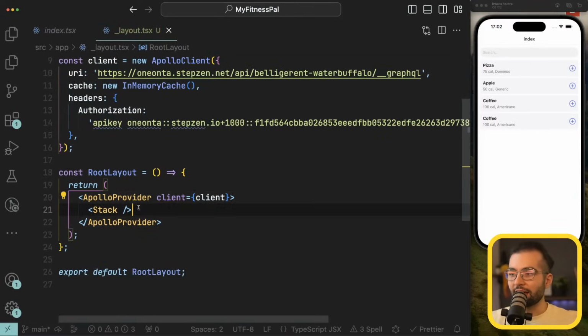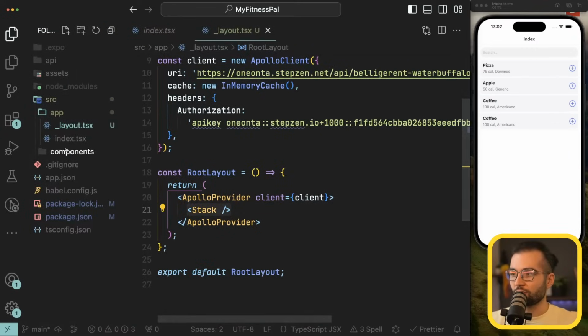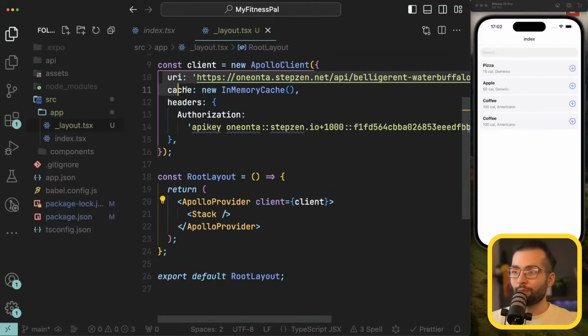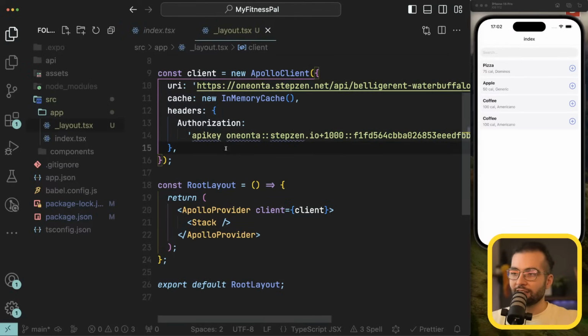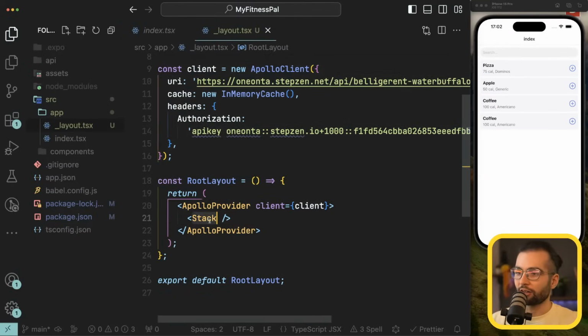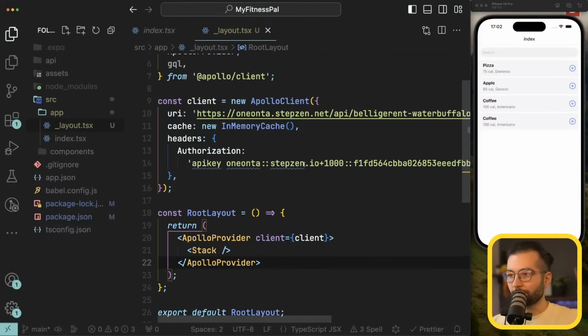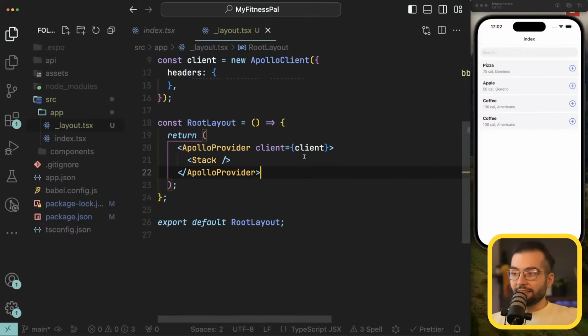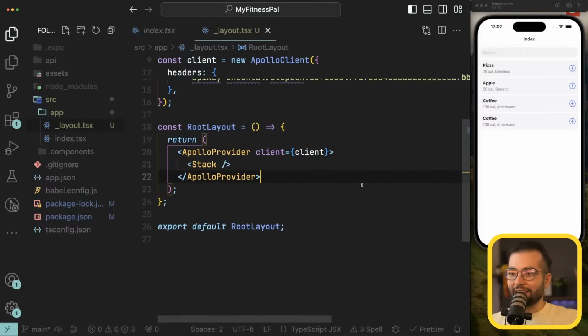Just like that, now inside this stack, which contains all the screens in our application, currently we have only one, but later if we add different screens, they're all going to be inside this stack. That means that all of them are a child of Apollo provider, and they will be able to use our client to send requests to our API that we configured here. So we configure it once, and then we are going to be able to reuse it multiple times. Let's give it a go and try to see it in action.